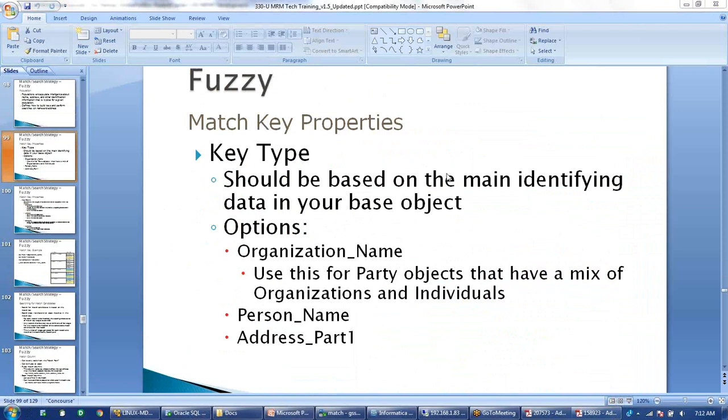So this is again a description about the key types. There are 3 key types available to us: organization name, person name and address part 1 that we just discussed. We have to select that based on the identifying data that we are trying to master. As of now we have a customer model and we are loading customer data, so we can select person name here. Any one of them has to be selected, either organization or person or an address.